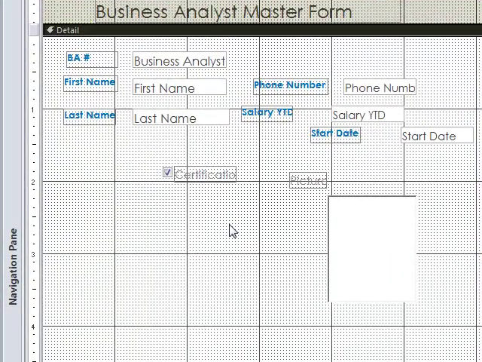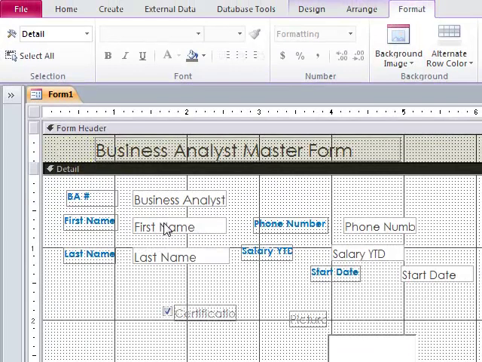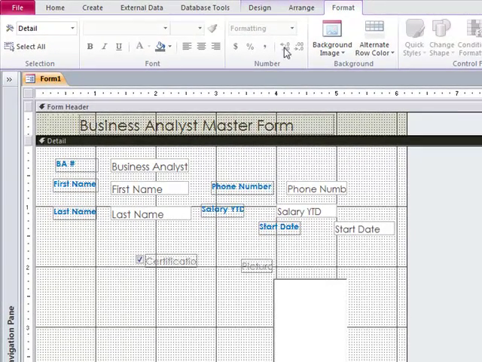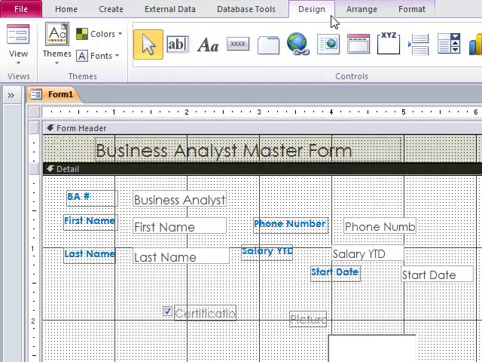I want to talk about the subform you're going to put on here. So we have a form, the master form, and each one of these business analysts has multiple clients. So within this form, we want to be able to see their clients. So I can do that by adding a subform.